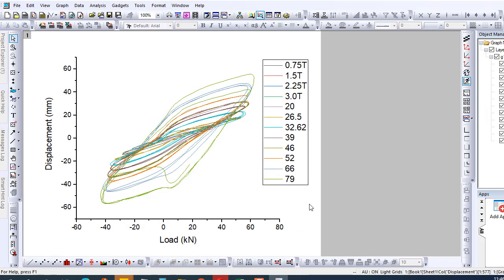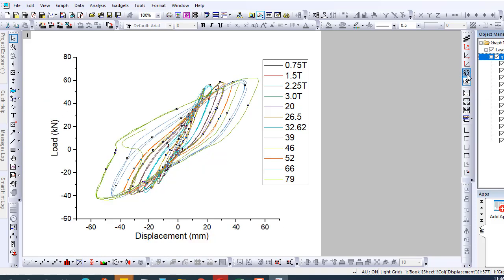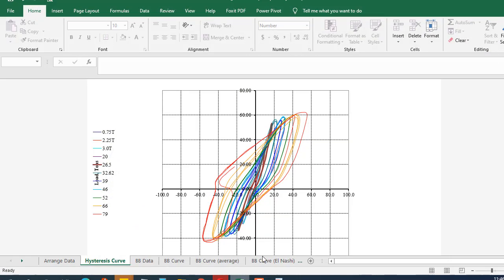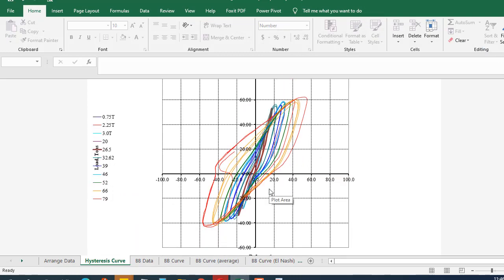Well, it's even easier than Excel. I will just select this and then come to this command which shows exchange axis. Press it and here you go. The data is now much like this Excel hysteresis curve.